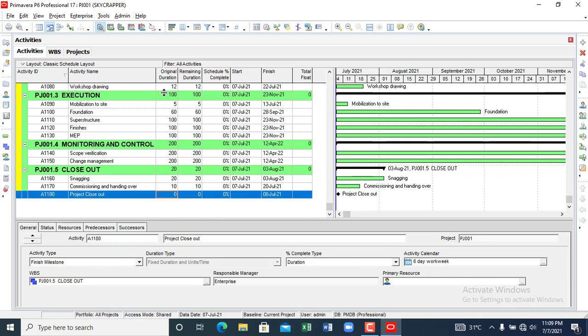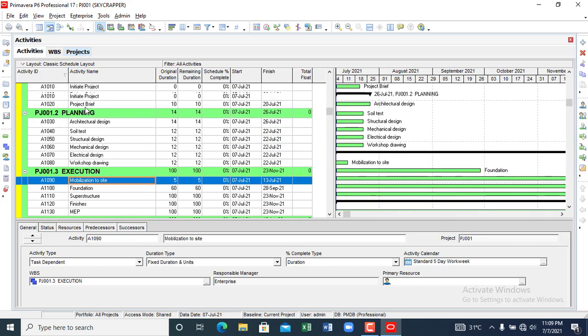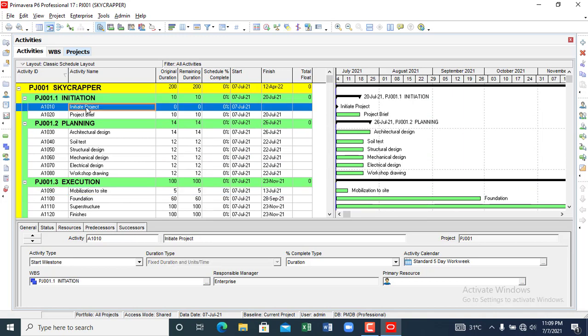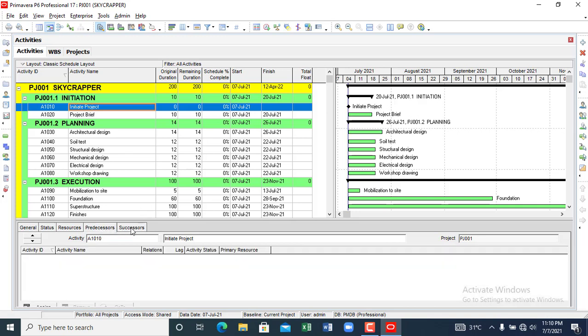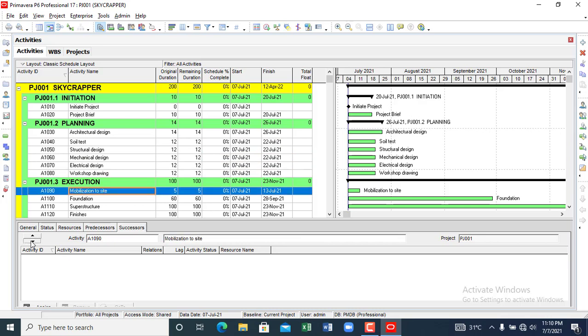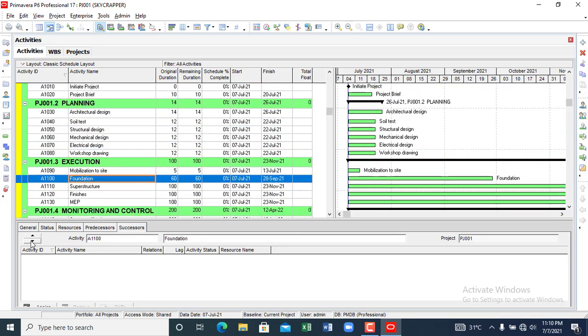So what we have done now is we have created the WBS, we have created the activities, we have created the durations. What we are supposed to do next is to begin to fine-tune our program of work in terms of the details. We need to establish the relationship between all these activities. Usually we have predecessor and successor. We need to start with this first activity, then you can always use this to navigate between activities.